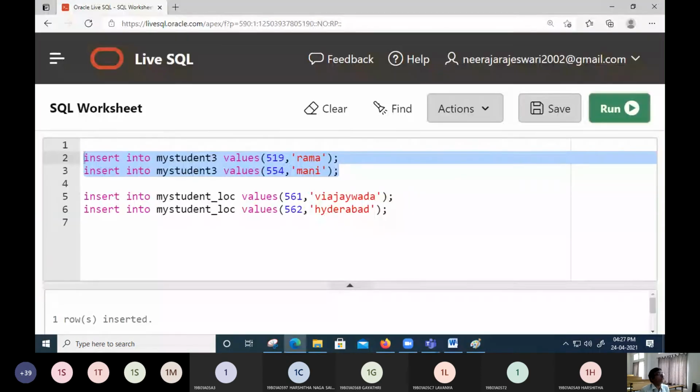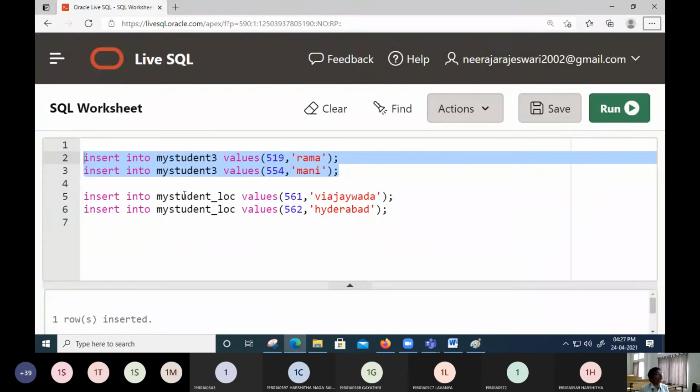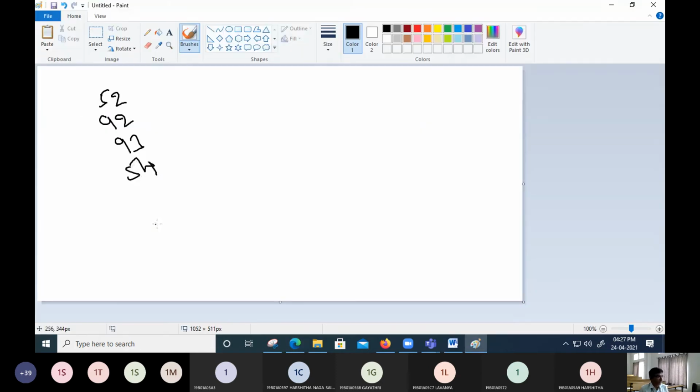In the relation called my student 3, we have 52, 92, 93, 54. And what are the new records? 19 and 54. So 19 and 54 are going to be the new records. This is student 3.